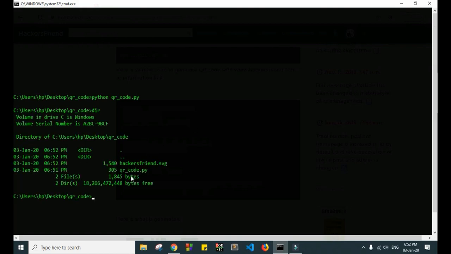So let me save this file, and let me try to run that file with Python. Okay, so that is generated, and let us see where it is. Okay, so this is the file where it is. Now let me get to the desktop and show you where it is.